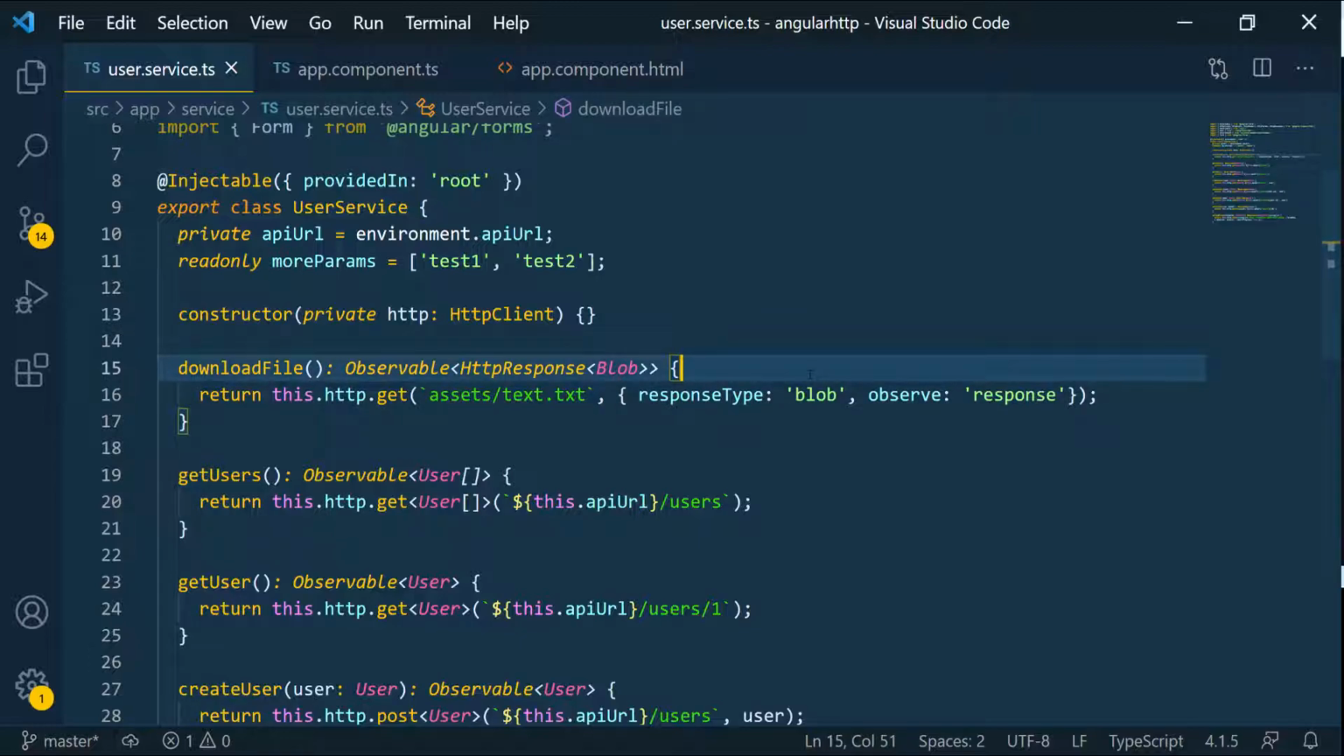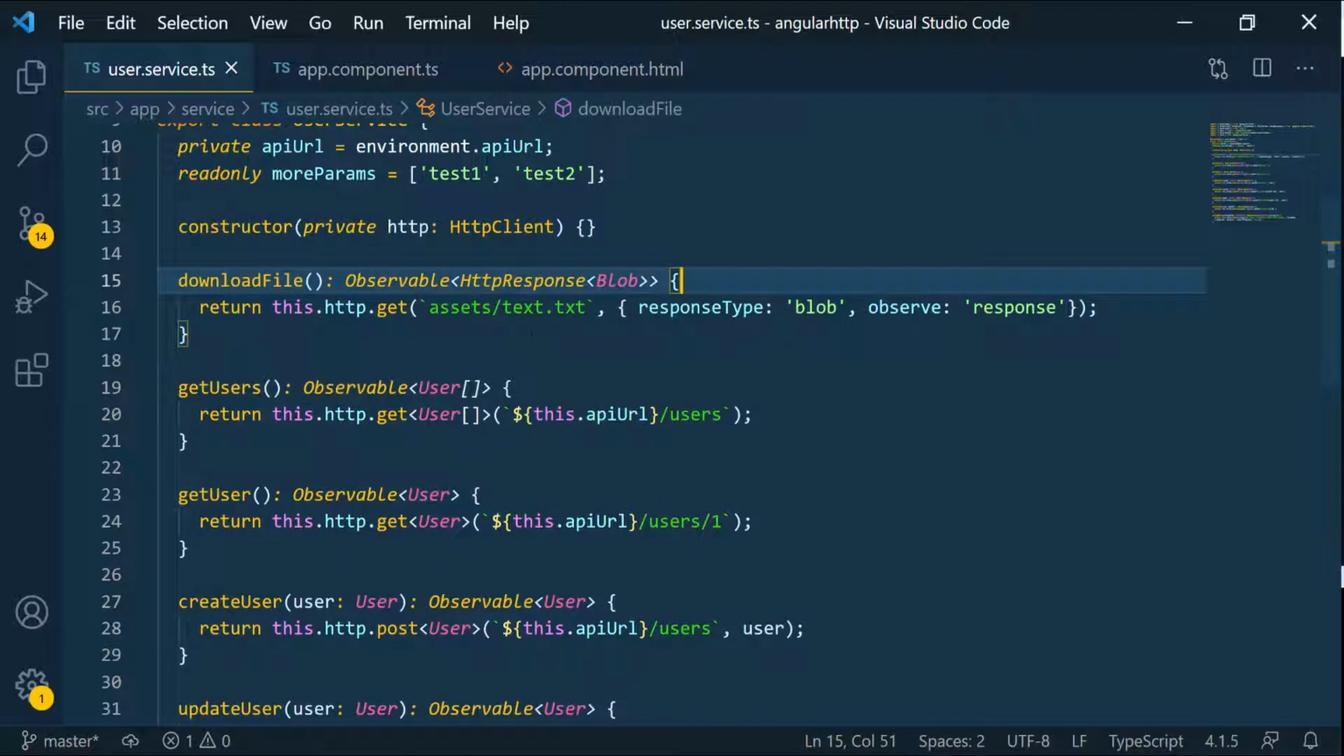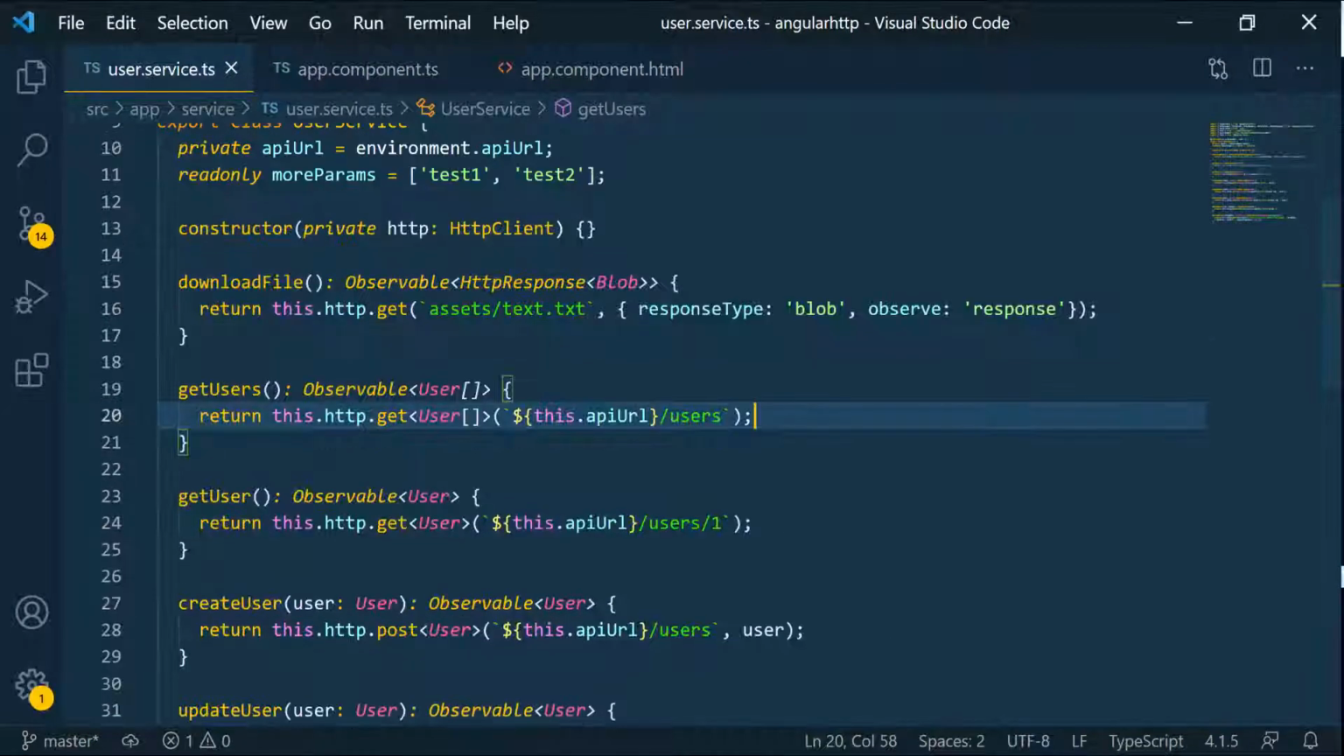So that's pretty much everything for the HTTP request. Again, that's the basics. And I'm going to show you a more reactive way to make HTTP requests instead of this procedural way that we have here, when we declare a function and then we call those functions.